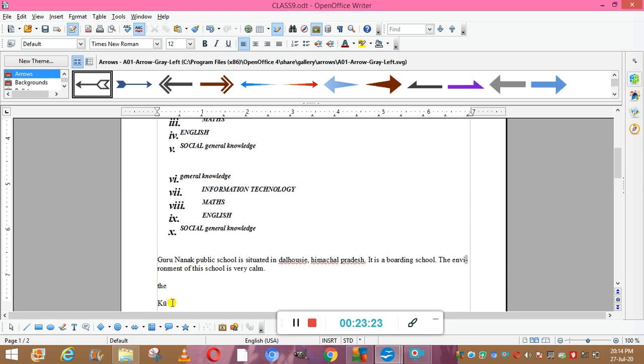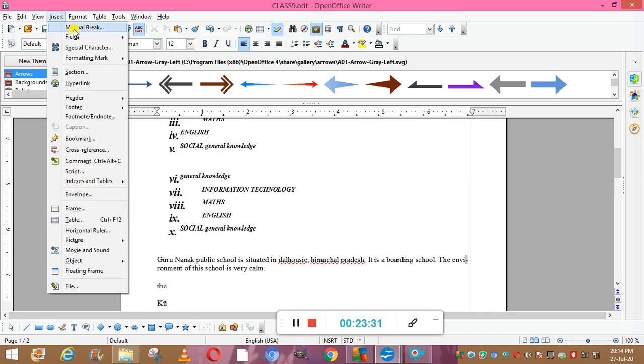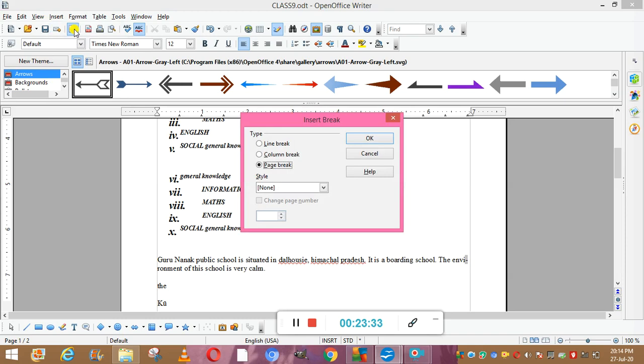Next is inserting the page breaks. See, to insert a page break, we can click on the insert, then we can click on manual break, then you can click on insert break. Okay, so this is the insert break window in which you can select the page break, line break, column break, etc.